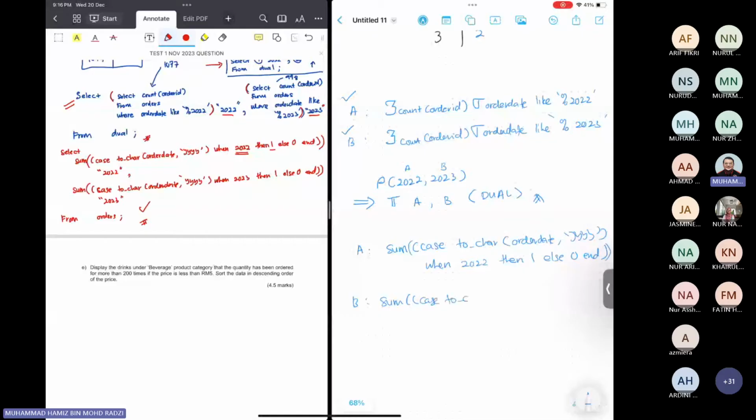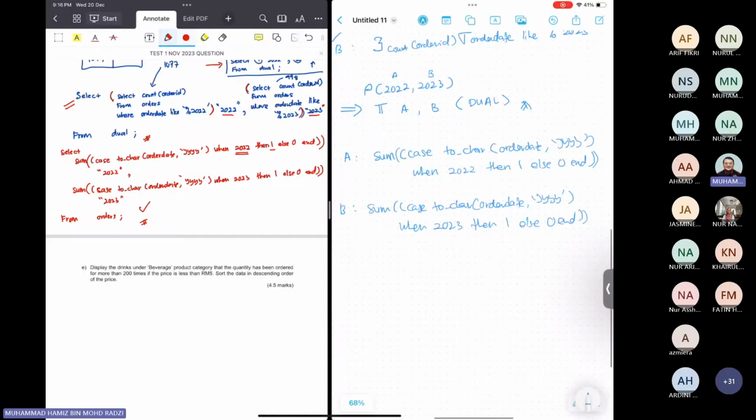Case uca, salin je balik, because case ni adalah just a normal function. So salin je balik. Order date, YY, when 2023, then 1 L0 N. Okay. So kita dah dapat dalam tu.